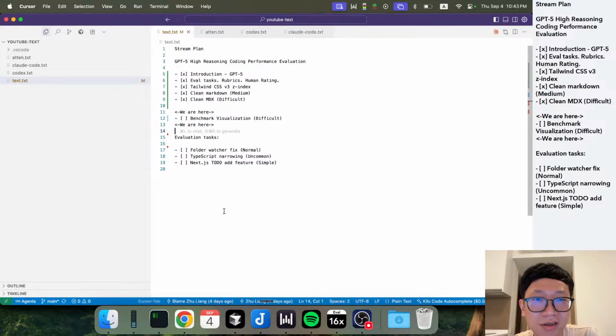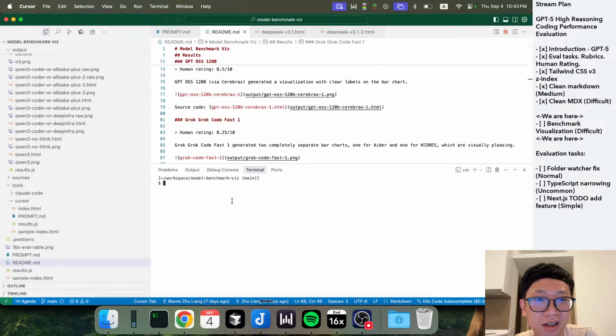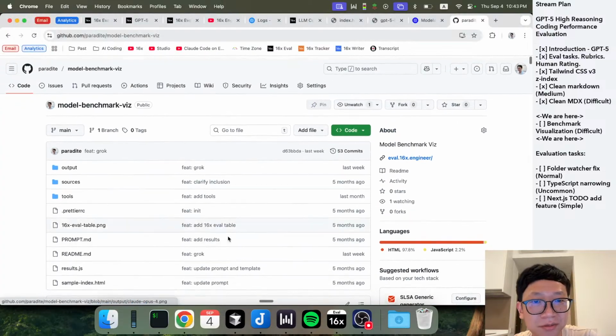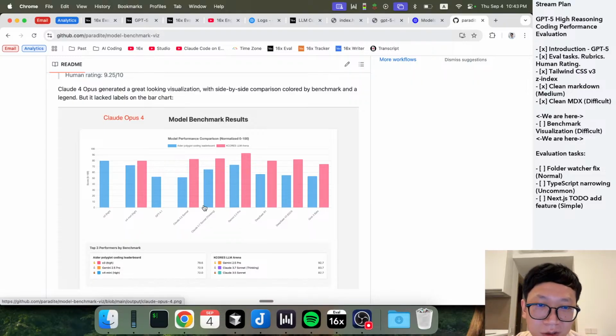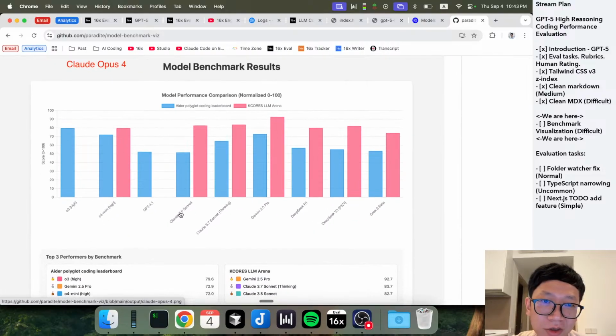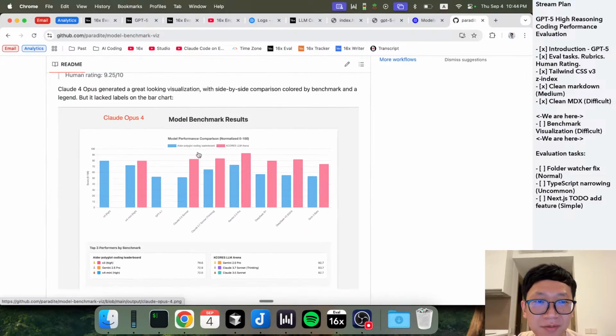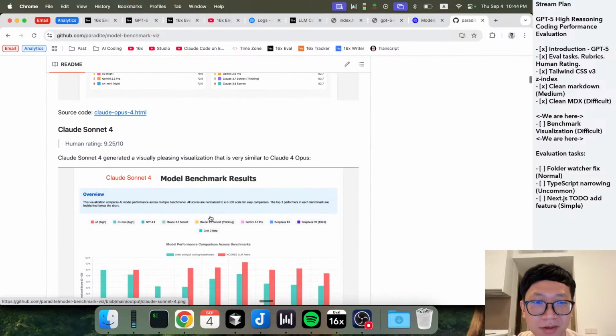Yeah, so for this task, we can actually take a look at the generation from other models. On the top, we have Opus. All the top models will show the result of 2 benchmarks side by side. For example, for Sonnet, it will show the Aider score here and then the K-core score here side by side, to show if one model is performing well in one benchmark but worse than the other one, something like that. So that's the comparison part.